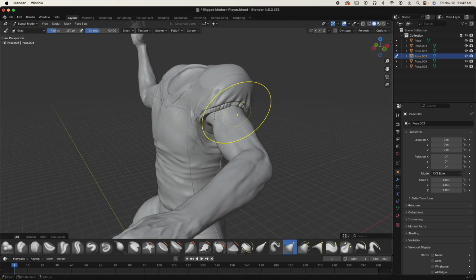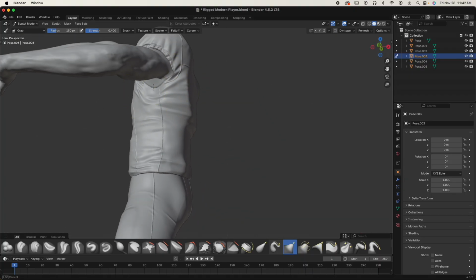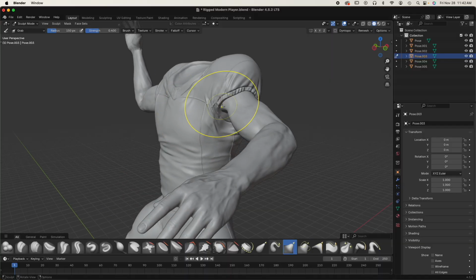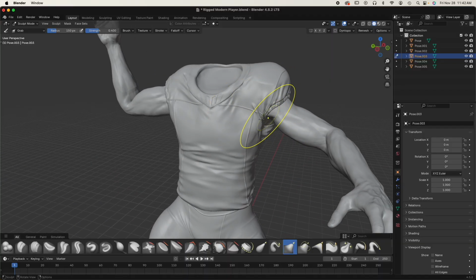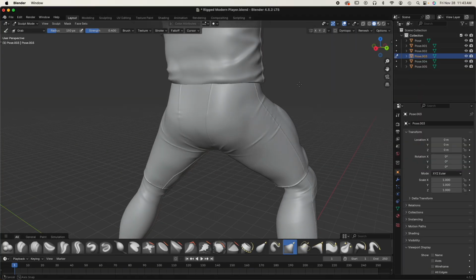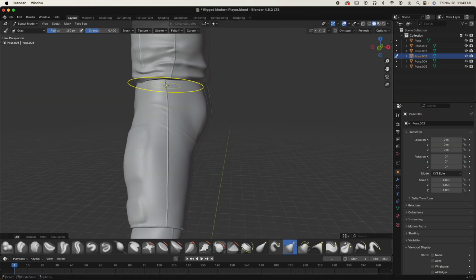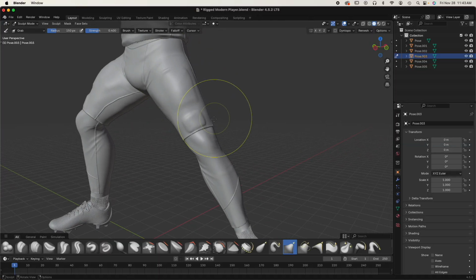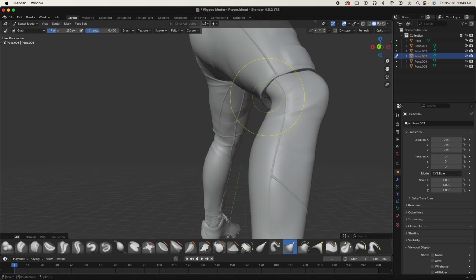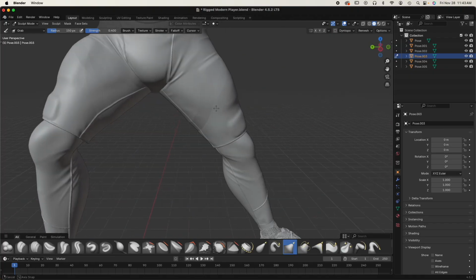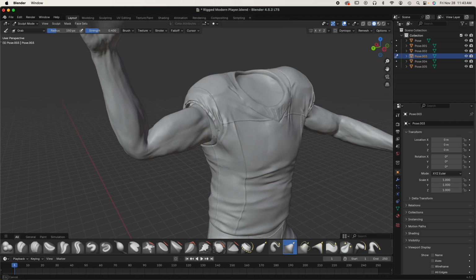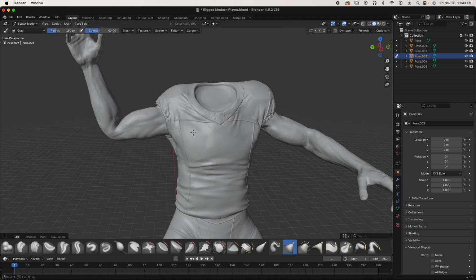Same over here. And I would do this anywhere where parts are coming together. So the sleeves and the arms. I may want to do a little bit of work around the waist area, and then again, probably the same thing. We can tighten up the pants around the legs here. I would go through and do that too. But now this is definitely a lot closer to a finished model.